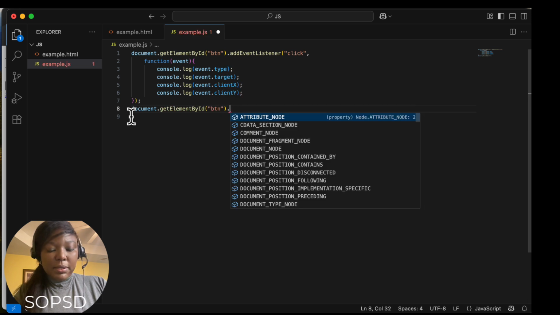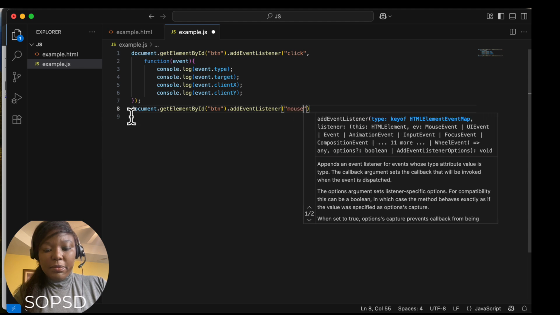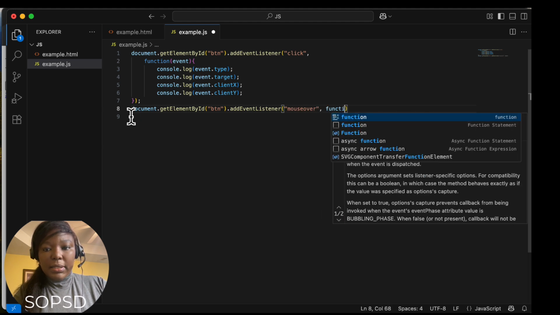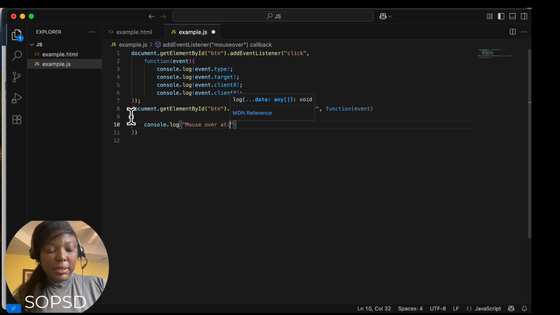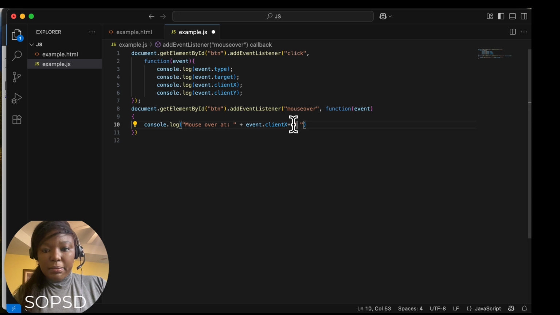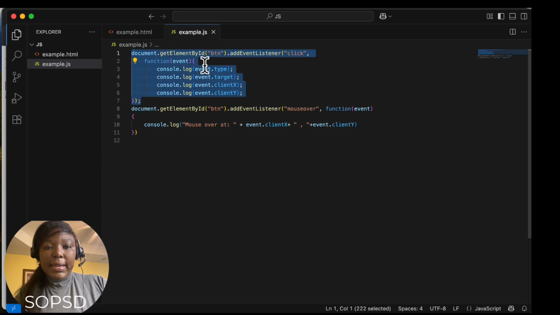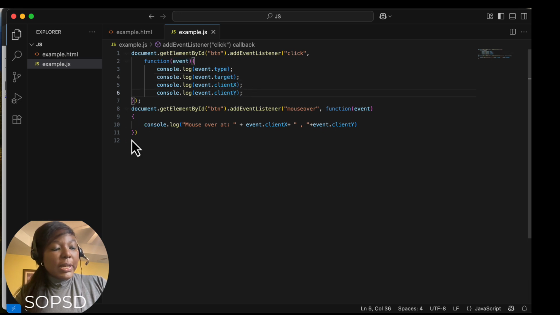document.getElementById button dot add event listener, and let's say we want to add the mouse over event. So I will say mouse over, and the event I want to attach here is the event function, and I will say console.log mouse over at, let's get the coordinate here. So we'll say mouse over at plus event.clientX plus, let's put a comma to separate them, plus event.clientY. So something like this. So this is how we get access to the event type, the target, the X coordinate of the click, and the Y coordinate of the click, like that.